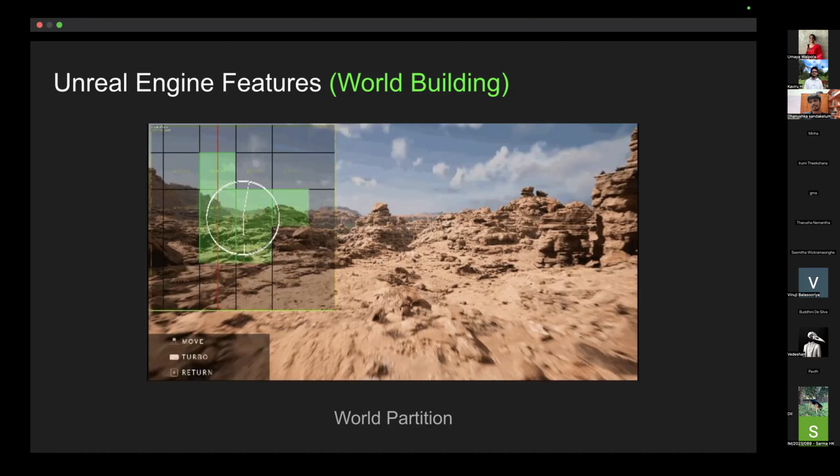And obviously, on the other hand, you don't need to render the entire level because at a given time, a player is going to be in one place, no? Right? So considering those optimizations, considering those resource restrictions, massive levels are not going to load at once. Instead, they are going to load chunk by chunk. So this feature is known as world partition, right?